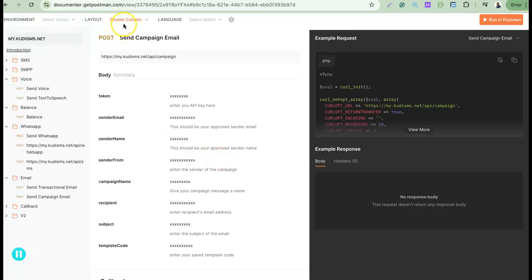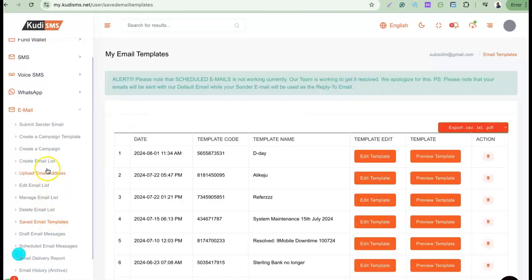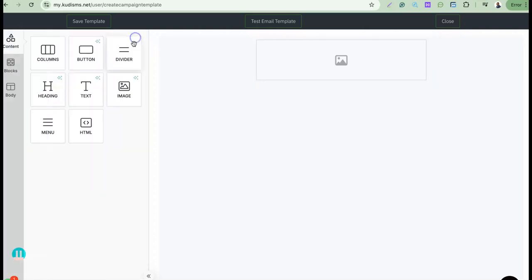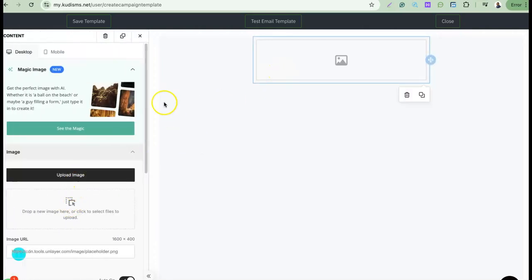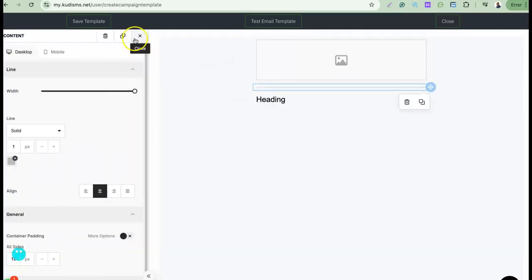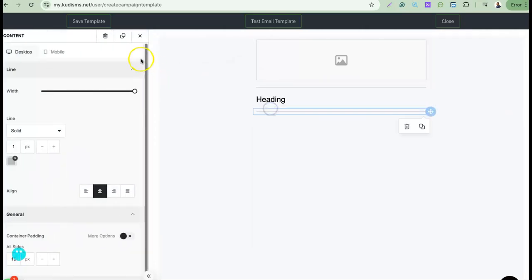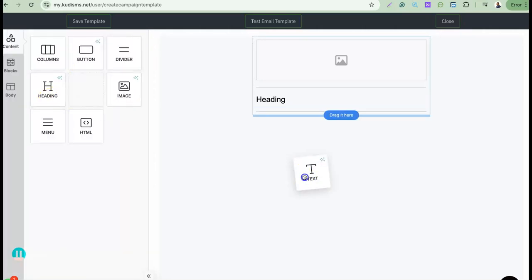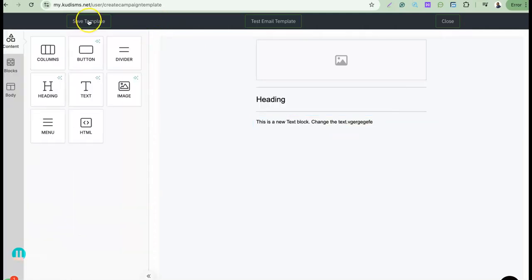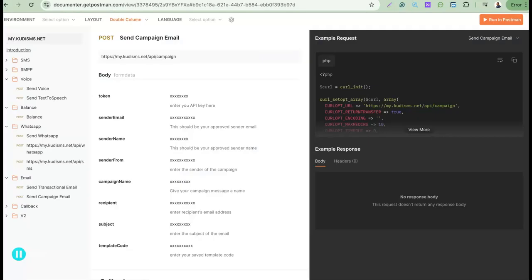So it means that for you to send promotional emails, you need to have created your campaign template. It's just drag and drop. You add your image there. You can upload your image as well. Then you add your heading. You can add your dividers. Then add your text. Just type your text for your email and stuff like that. You can then save your template. Then you get a template code.